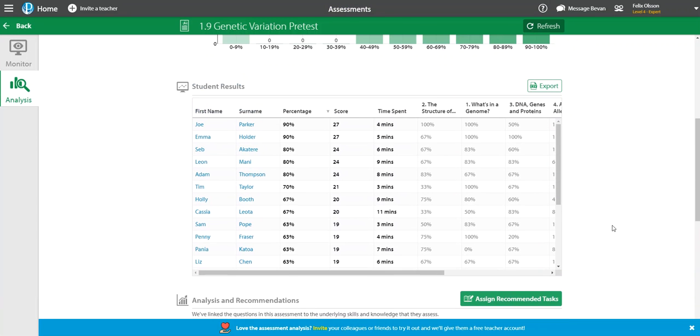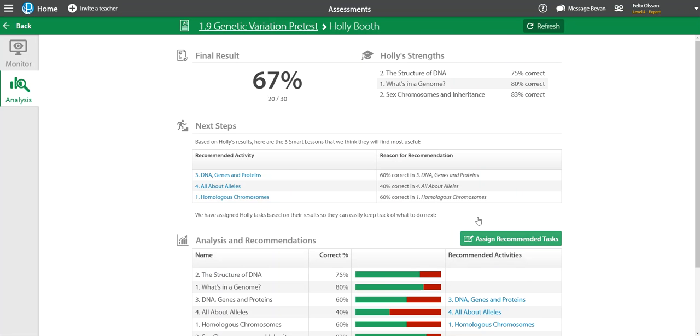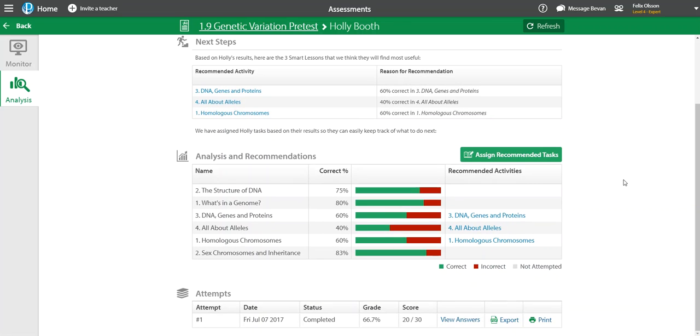A great thing for the students is that they will receive their results straight away. So Holly Booth here, for example, she'll see her result. She can click on a link that will take her to this page, and this will get emailed to her. So it'll tell her what her strengths are and then what her next steps are based on her results. So we're recommending that she does those 3 lessons there.